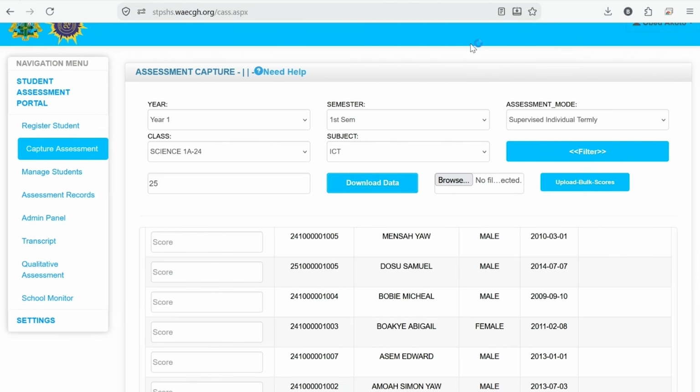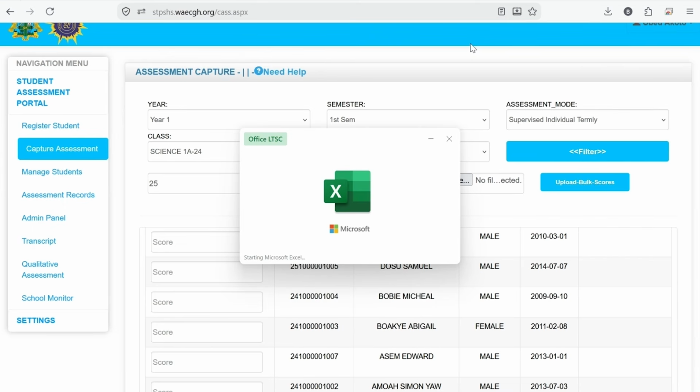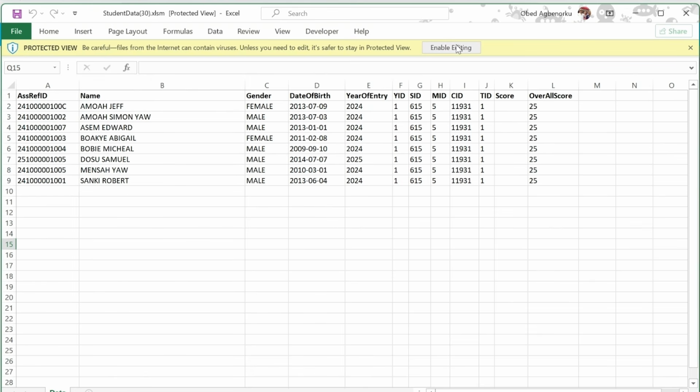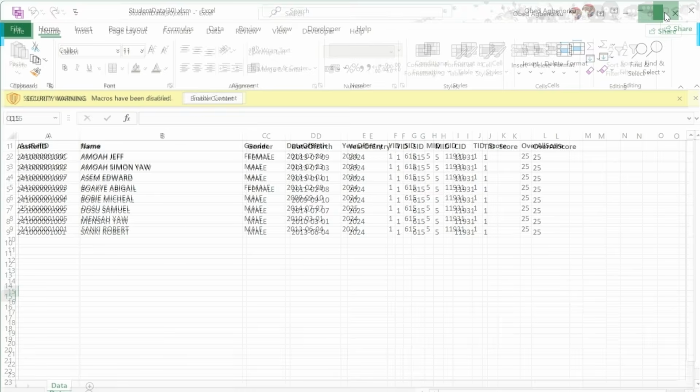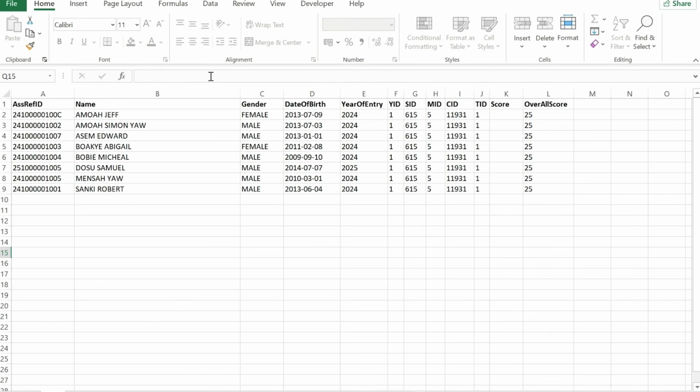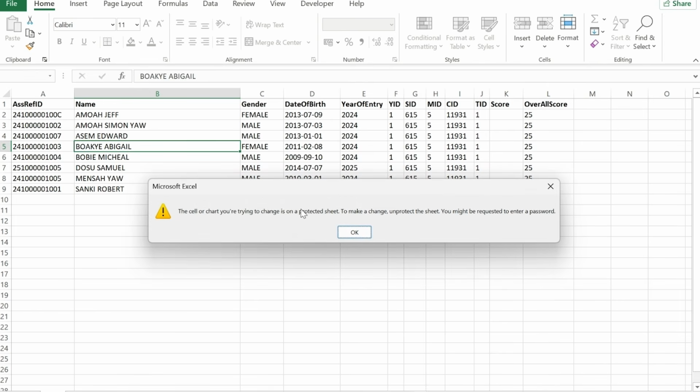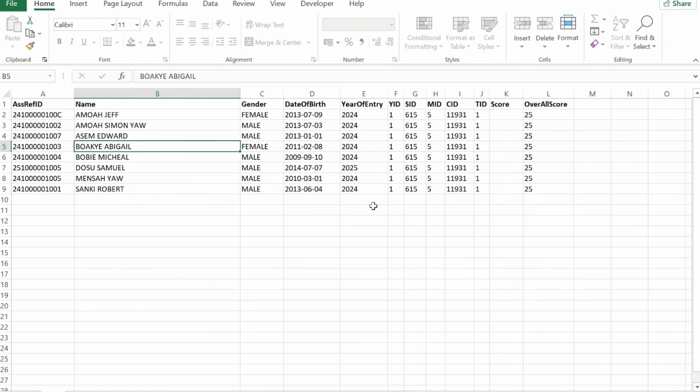You open up the file, and on this file, you are required to fill up only the scores. Every other field is uneditable. This is so because of the macros that have been embedded in the template. So we just go ahead and input your scores against the students' names.